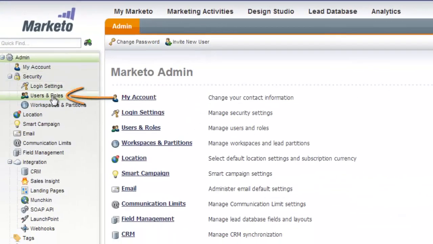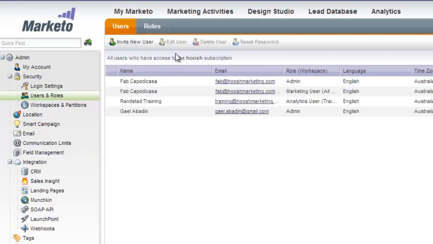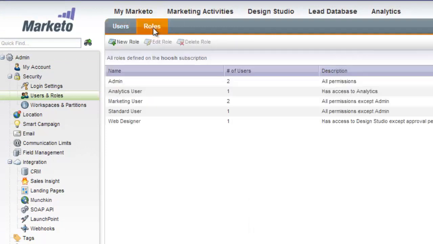You'll need to go to the section of users and roles, and then you'll need to go to roles. Now you'll notice there's a variety of roles here. So you'll need to distinguish between, for example, someone who can approve and someone who's a standard user. So for example, if we were to say the marketing user is the one that can approve emails and campaigns and the standard user cannot, then we need to lock down what the standard user can do.